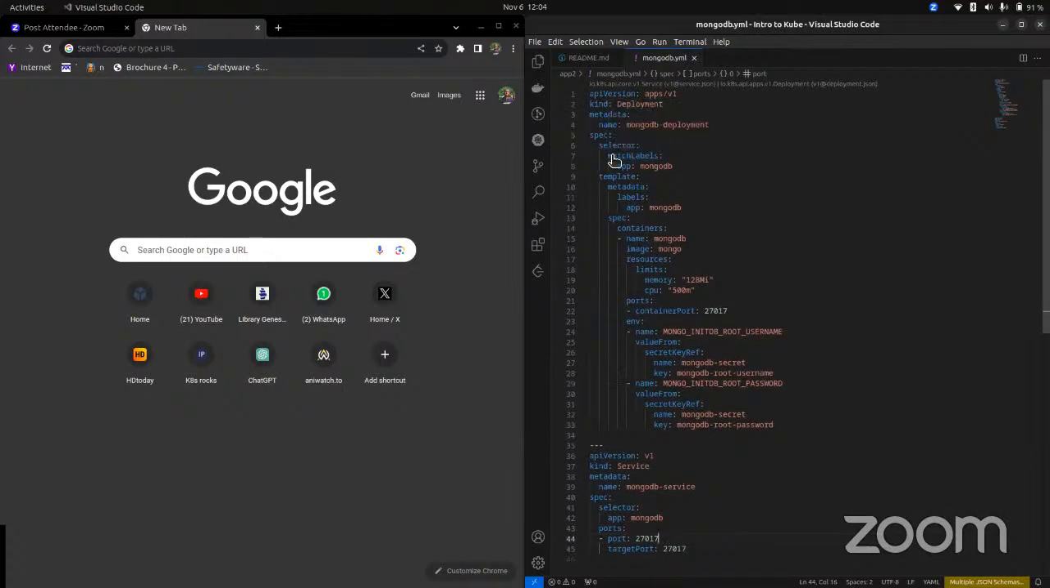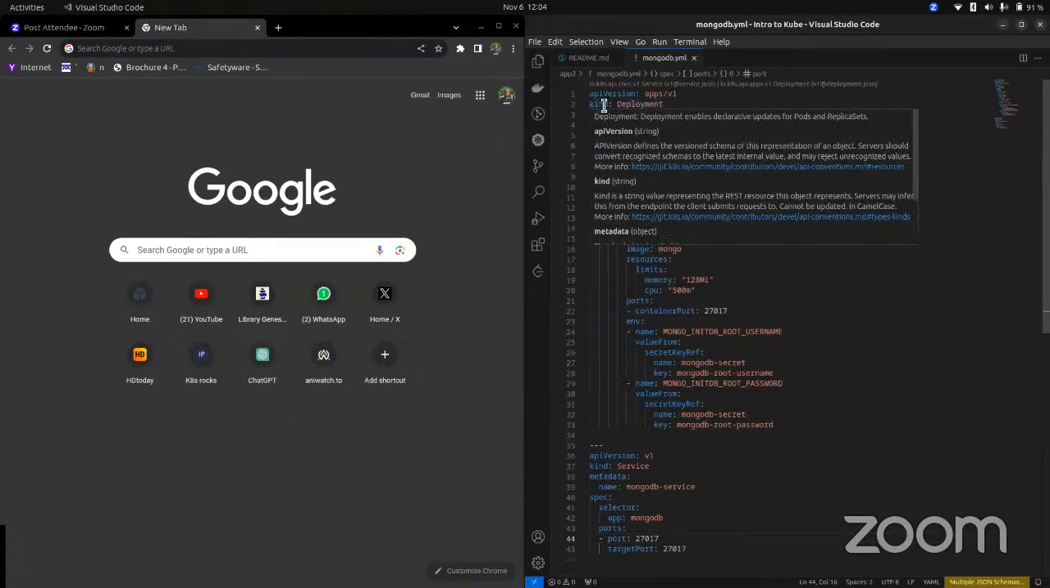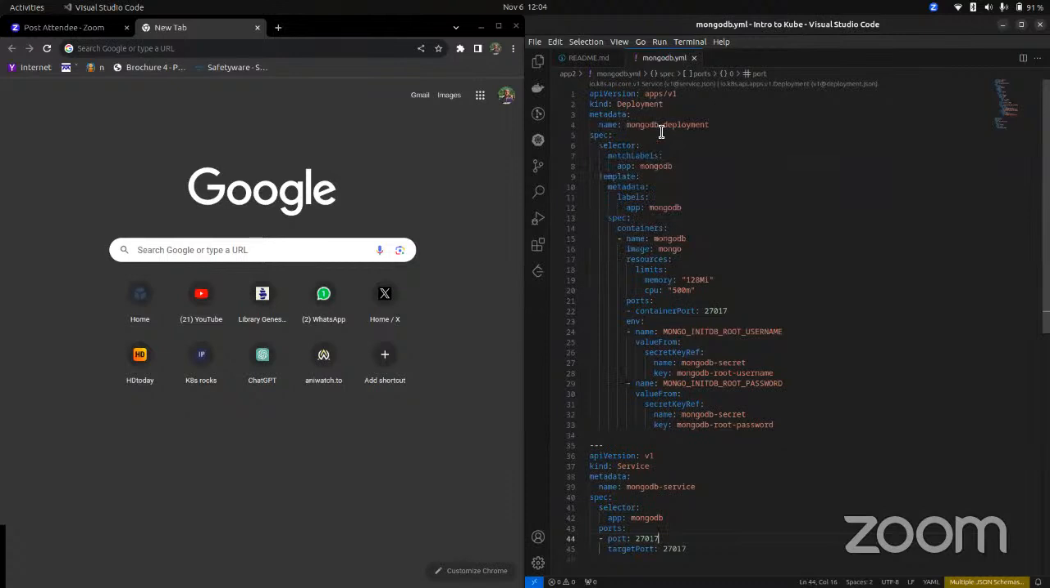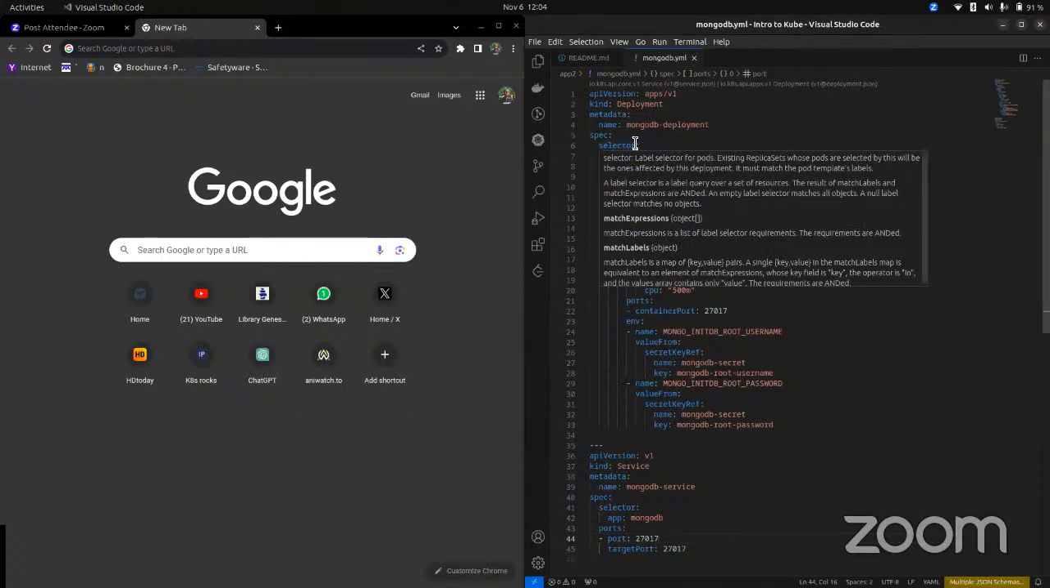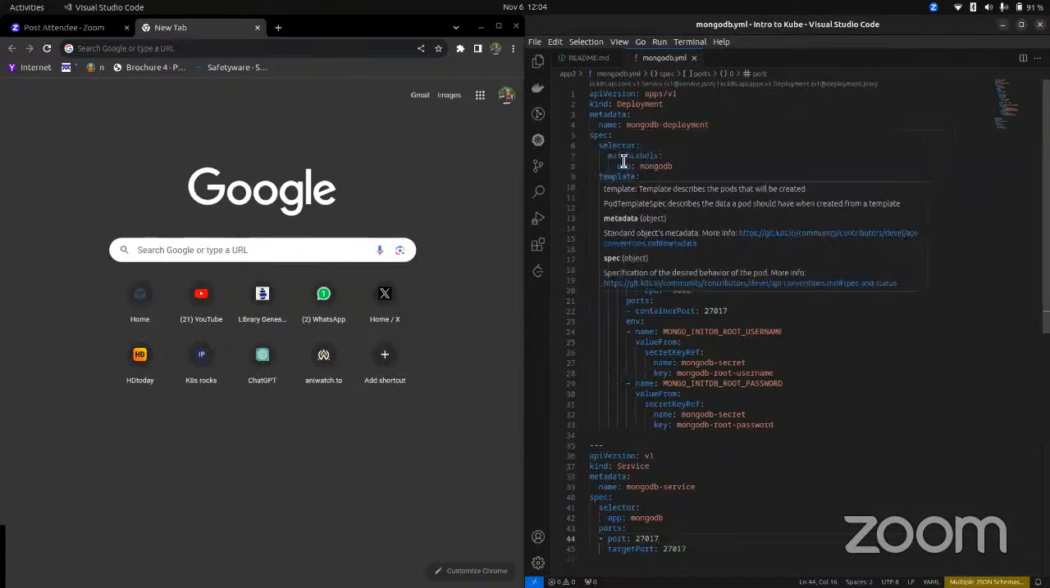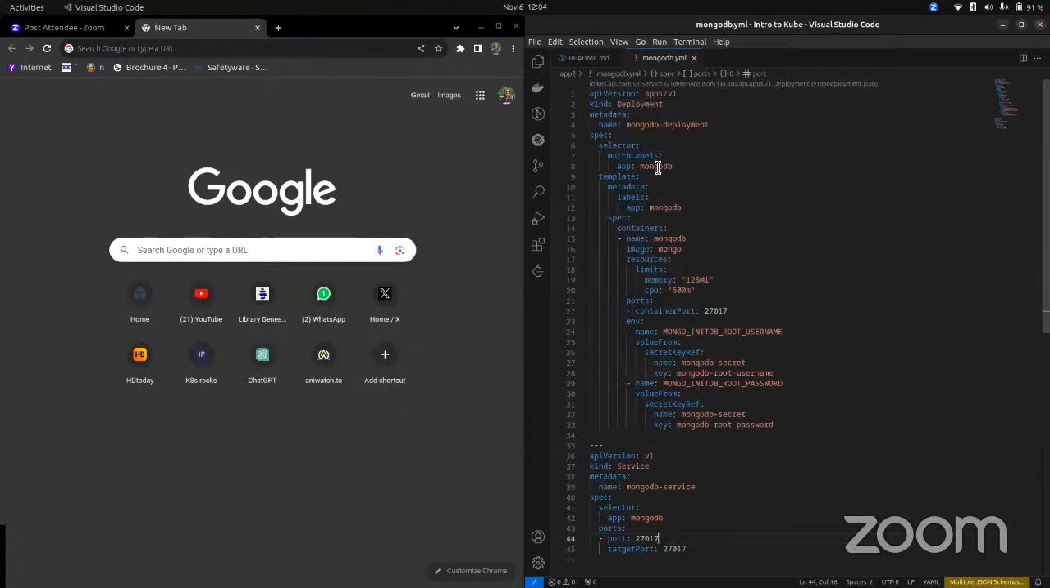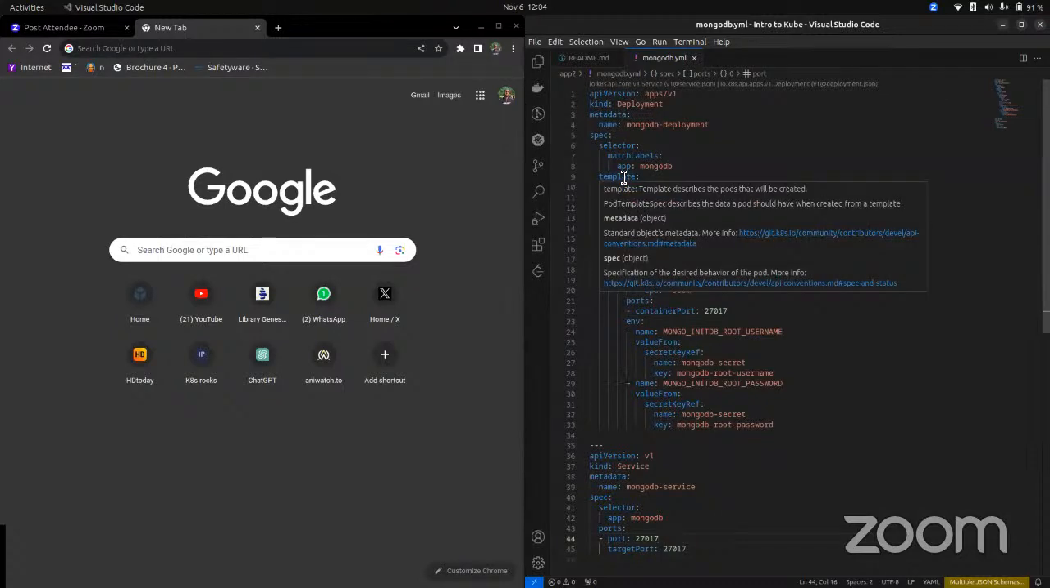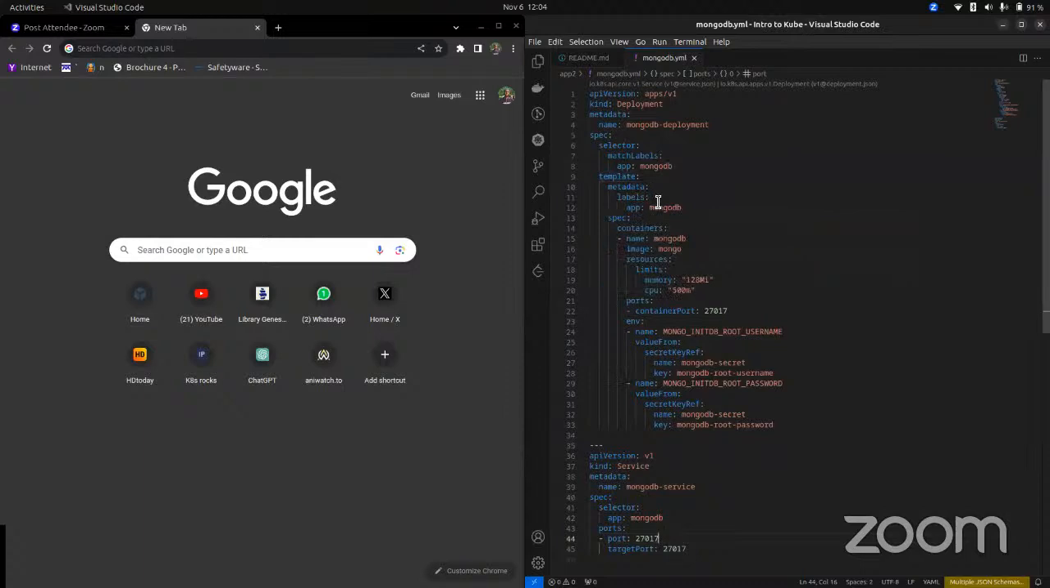If you remember, kind is telling you what kind of resource you want to declare, right? Then you give it the name of the deployment, which is how you interact with the deployment resource. Selector is how the deployment knows what pod should be under the deployment. And this is where you declare your pod template, describing the pod that will be created.